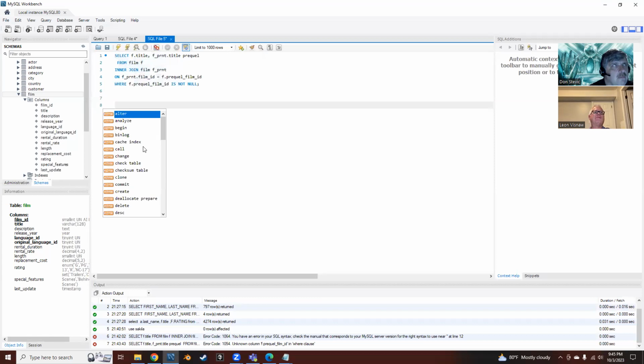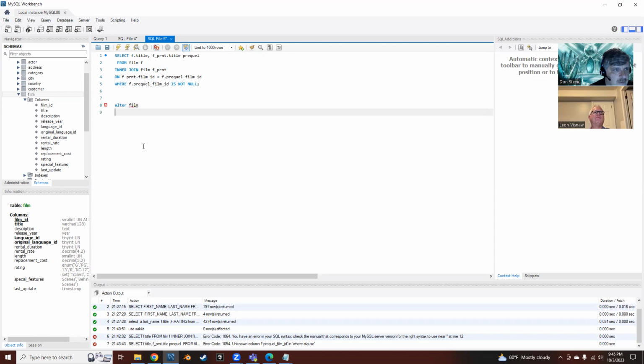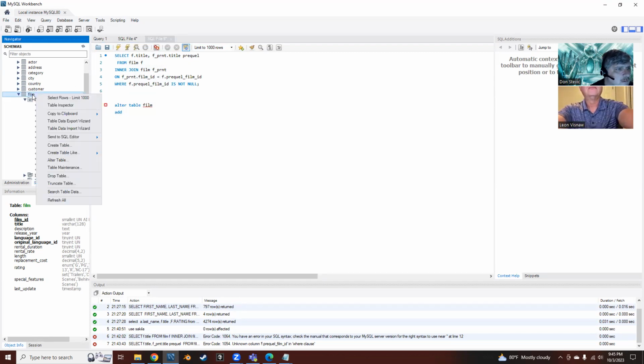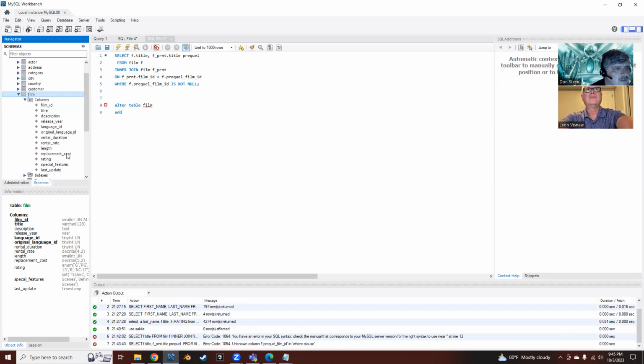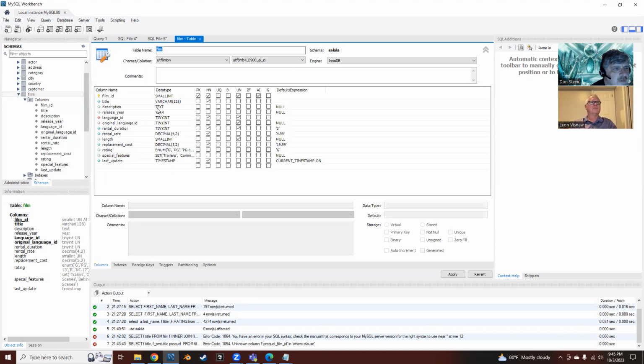Update, alter film. Remember how to do this. Is it alter table? We actually did some of these self joins last week. Yes, alter table. That's what let's do here. So we're gonna alter the table.